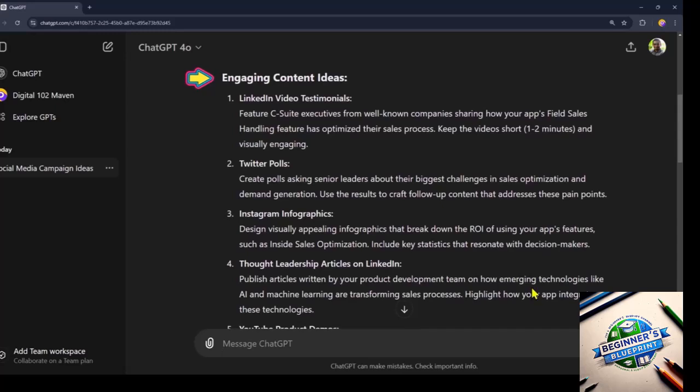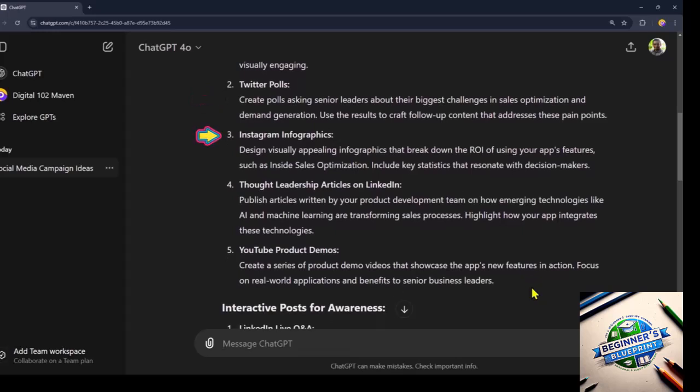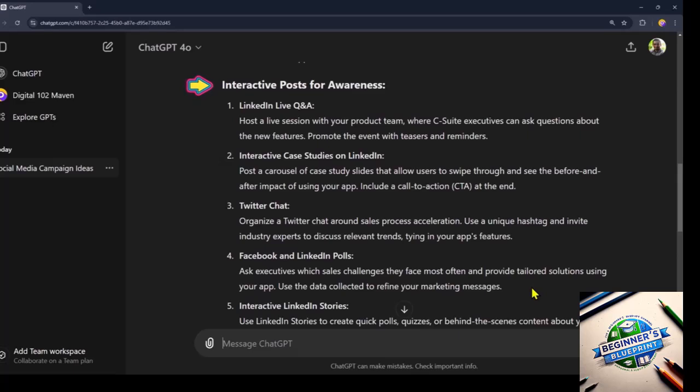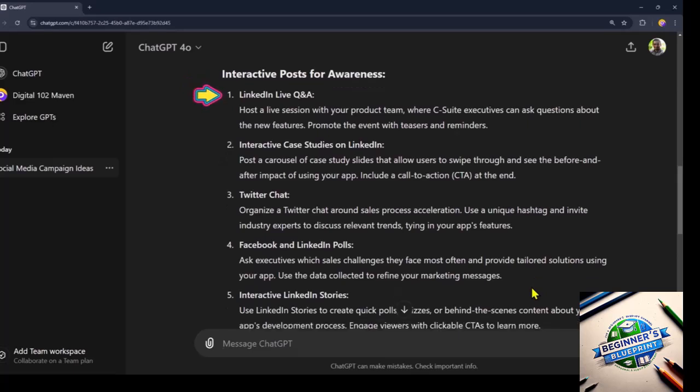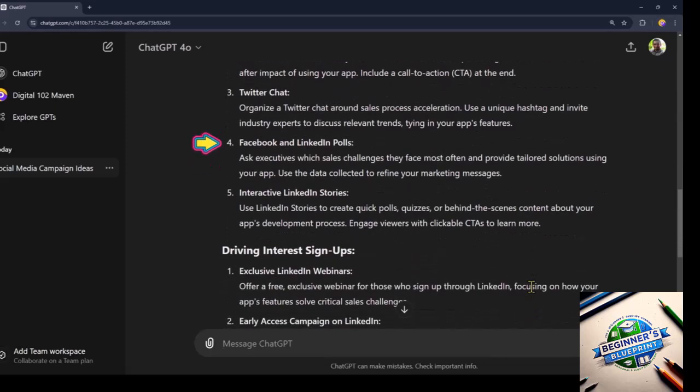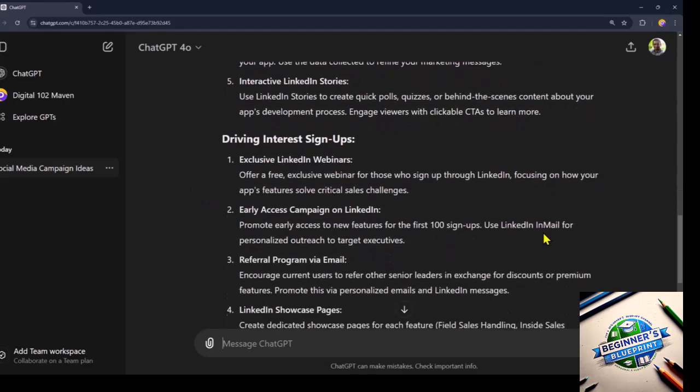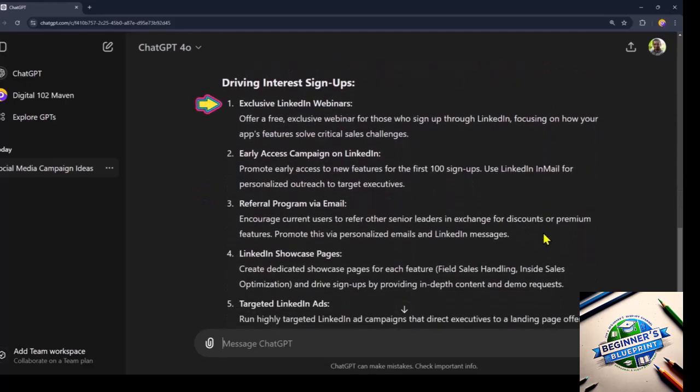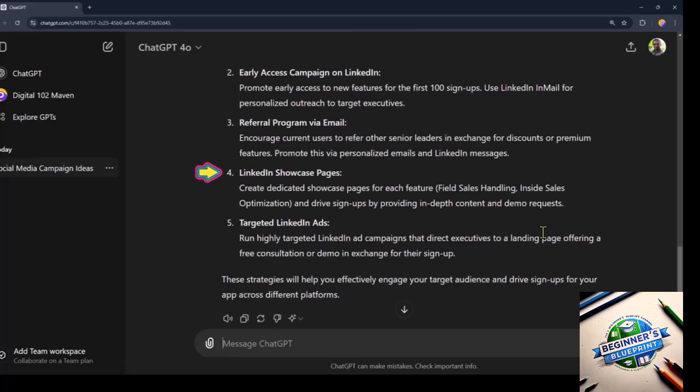Here we go. First up, content ideas for engagement. This includes LinkedIn video testimonials, Twitter polls, Instagram infographics, thought leadership articles on LinkedIn, and YouTube product demos. All of these seem to be very specific to the audience type. Then there are posts to drive awareness. ChatGPT has suggested LinkedIn Live Q&As, interactive case studies on LinkedIn, Twitter chats, Facebook and LinkedIn polls, and interactive LinkedIn stories. Then there are content suggestions to drive signups. ChatGPT has suggested LinkedIn webinars, early access campaigns, referral programs via email, LinkedIn showcase pages, and targeted LinkedIn ads.